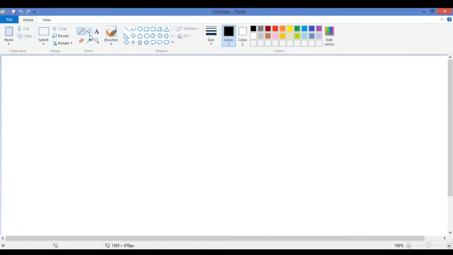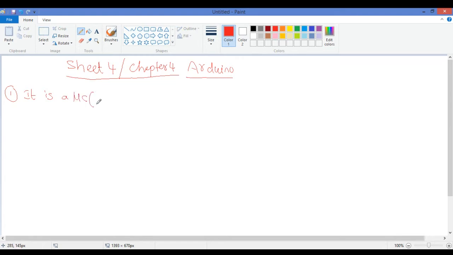So to begin with, this is sheet 4 from chapter 4. It is about Arduino. Okay, the first point about the Arduino is that it is a microcontroller. So I write in short form of microcontroller like this.